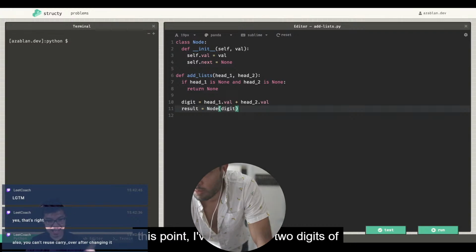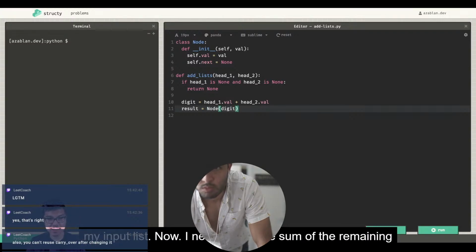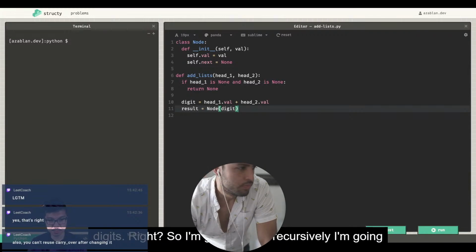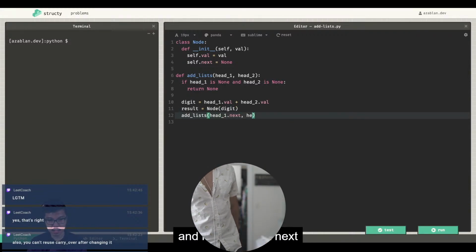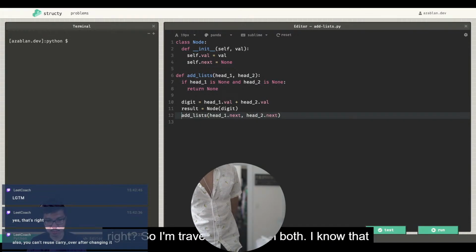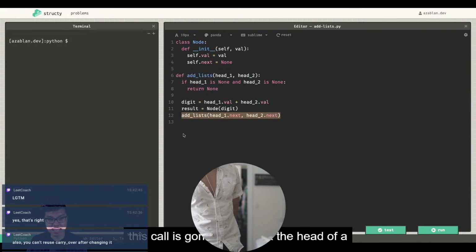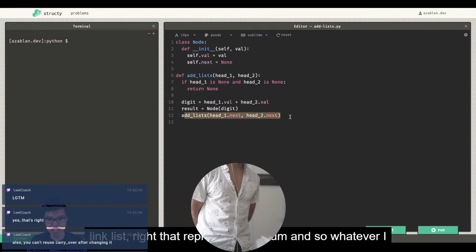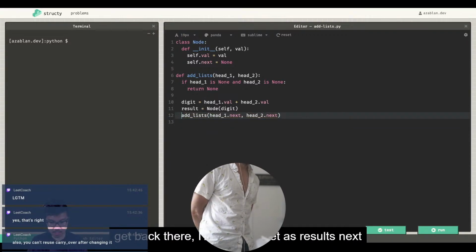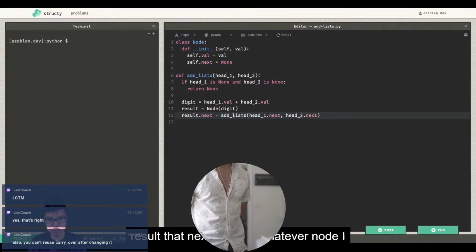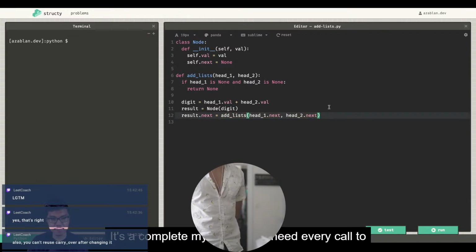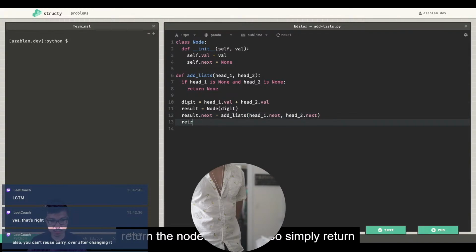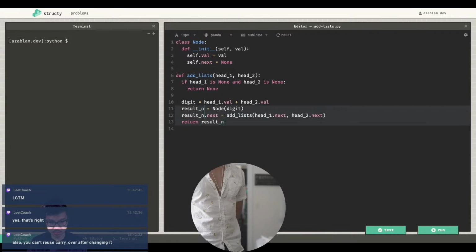Cool. So at this point, I've just added 2 digits of my input list. Now I need to find the sum of the remaining digits, right? So I'm going to call recursively. I'm going to say add list of head1.next and head2.next, right? So I'm traversing through both. I know that this call is going to give back the head of a linked list that represents the sum. And so whatever I get back there, I'm going to set as result.next. And to complete my recursion, I need every call to return the node it creates. So simply return result, right? Maybe to be clear, I'll call this my result node.